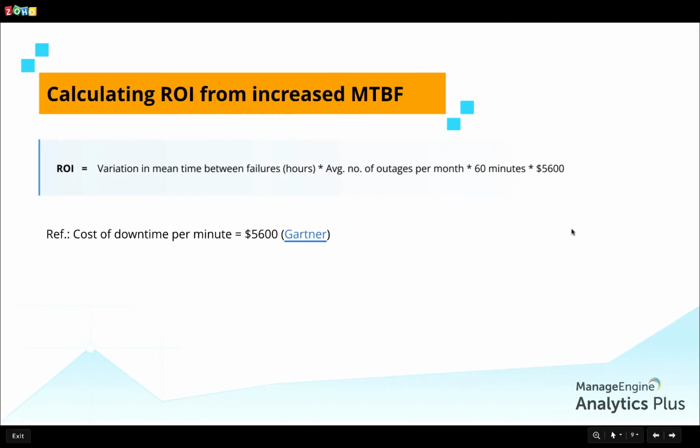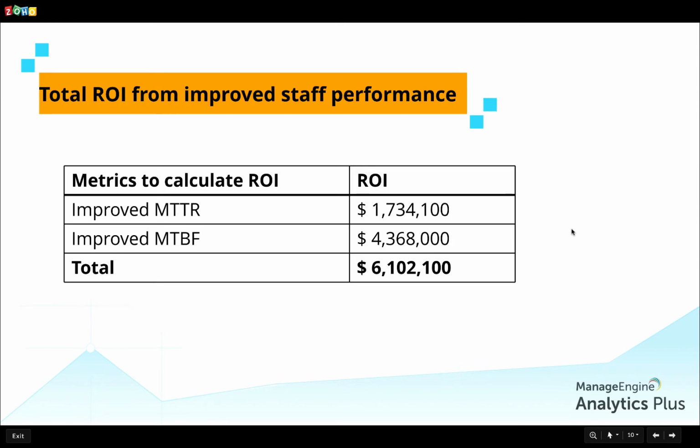Now, this table provides a summary of the total cost saving or return on investment from internal IT staff performance improvements. You can see that nearly $6 million can be saved with improved internal staff performance. Mean time to resolve incidents and mean time between failures are just two of the metrics that you can use to measure return on investment of IT operations.